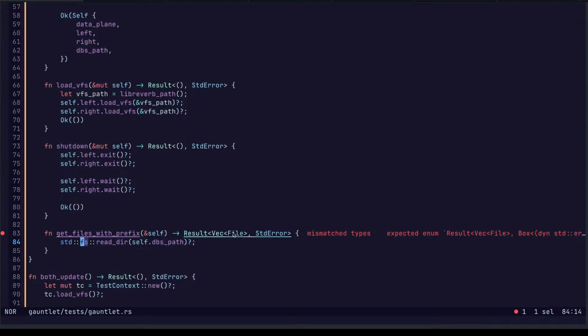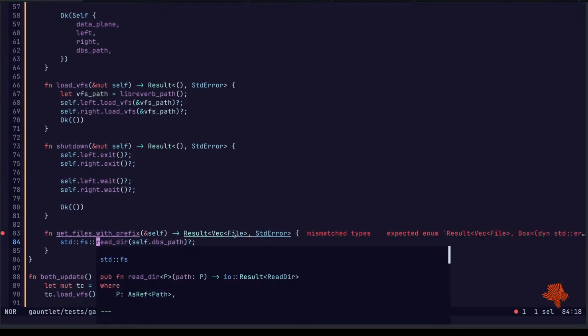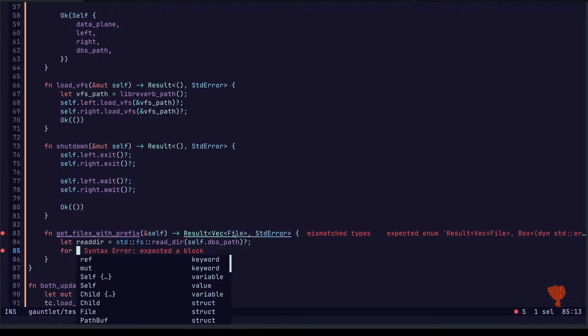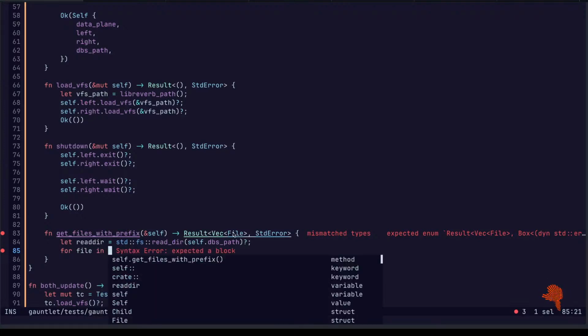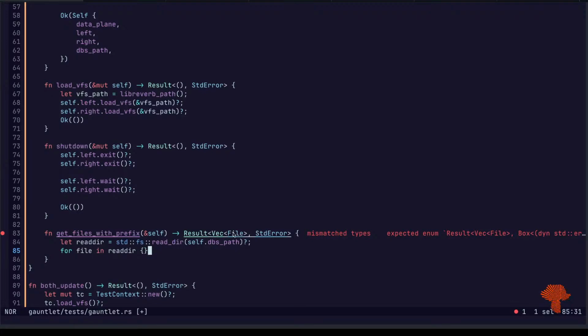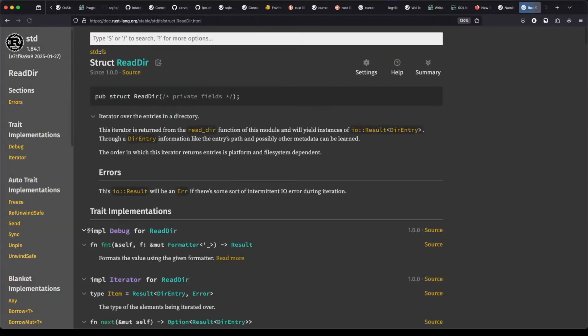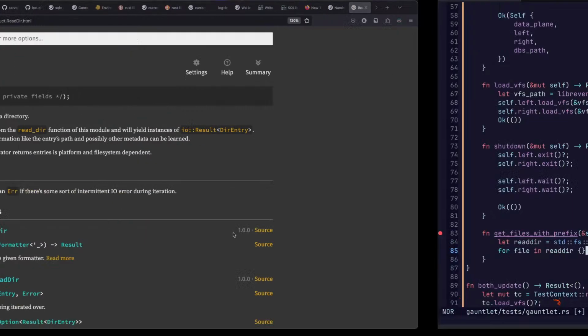Okay. And what do we get back from this? It's an iterator. It's a reader. Or file, and is that a file or a path in the reader? Entries. Okay.